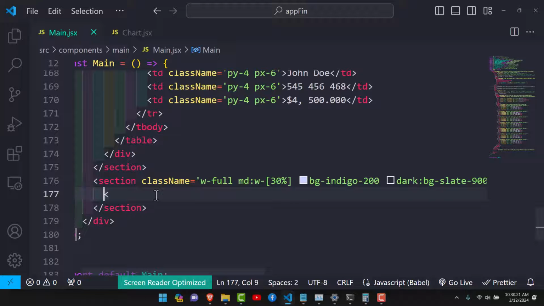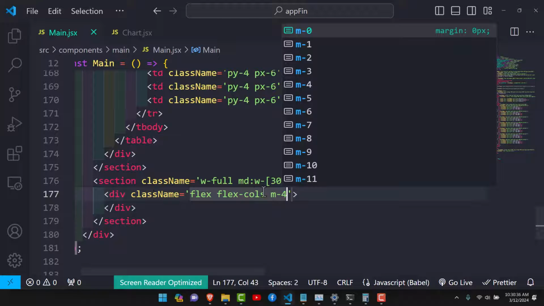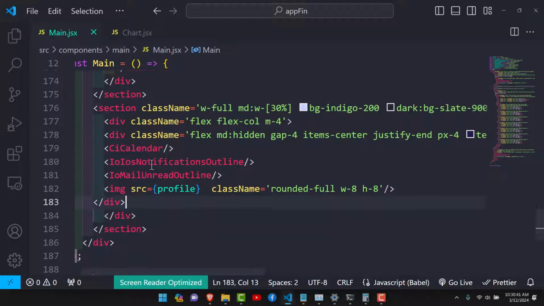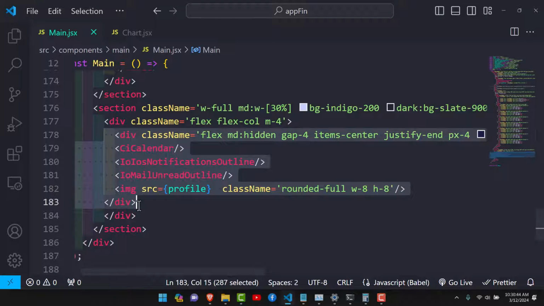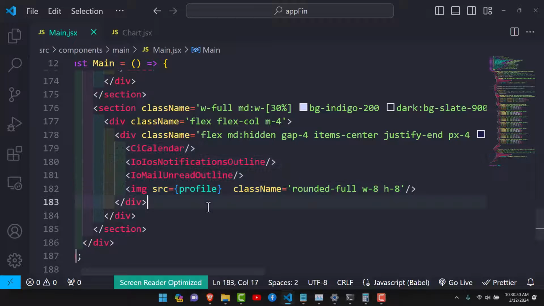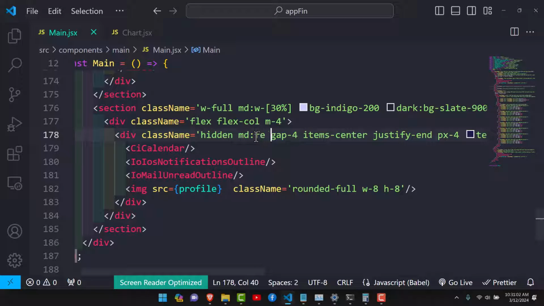Okay, but before that we're going to have one container here. So we style it first. So here first of all we say that the content should flex in a column, and the margin all around should be 4. So inside here now I can have that. So let me just arrange that a little bit, so something like that. So now we are going to say that on mobile it should be hidden, but here it should flex.